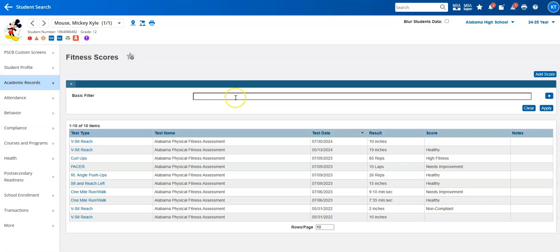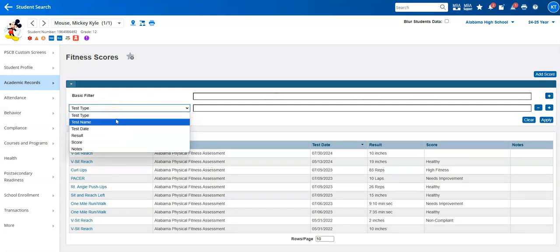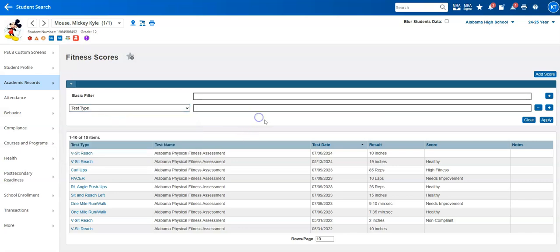I also have a filter where I can search for a certain score that was previously entered. I can type in my search parameters here and apply. I can also add in additional filters where I can search by test type, name, date, result, score, or notes. If I have a student with multiple scores and I'm looking for one specifically, I can use these filters to find that.